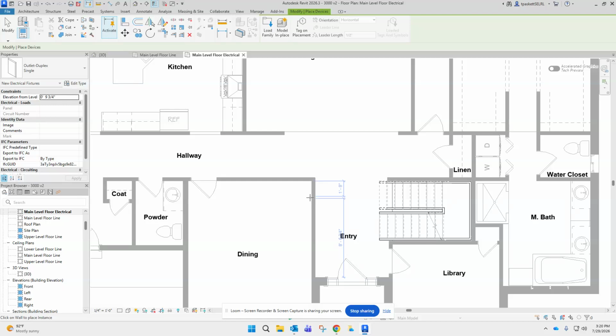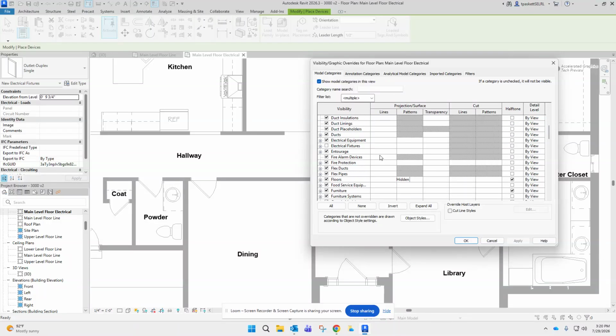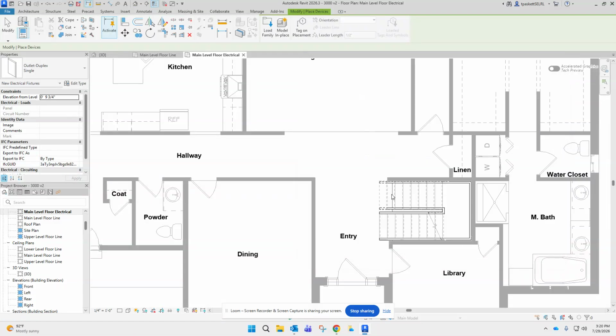Now, if you're not seeing it by a wall, that means the visibility has not been turned on. So what we're going to do is we're going to go back to VV and bring up our visibility overrides. I want you to scroll down to get to electrical. Expand that. Well, you'll find that you got electrical equipment and electrical fixtures. If the check mark is missing from electrical fixtures, go ahead and add it, and then hit apply and OK. Now when you put your outlet by the wall, it will show.